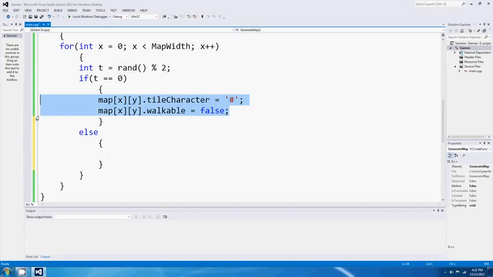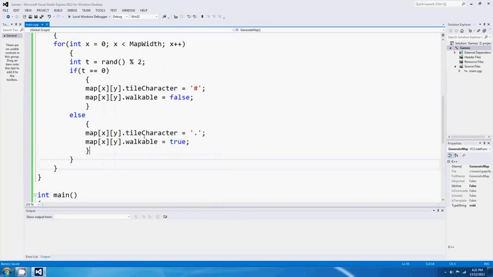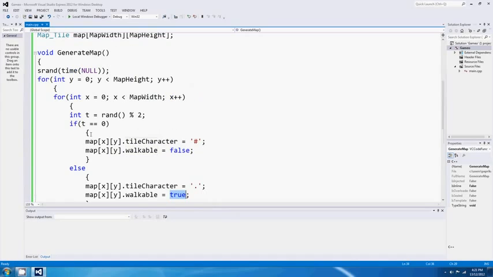We want to do almost the same thing, so I'll just copy it and paste it down here. But this time we want to generate a floor, so something like that. So the player can walk on a floor, they can't walk on a wall, and I've set walkable to false and true, just like that.